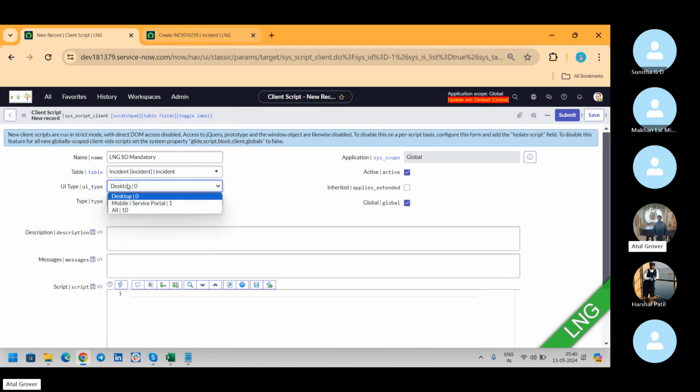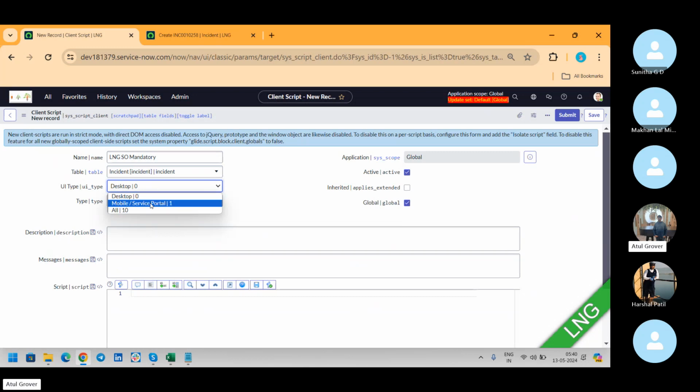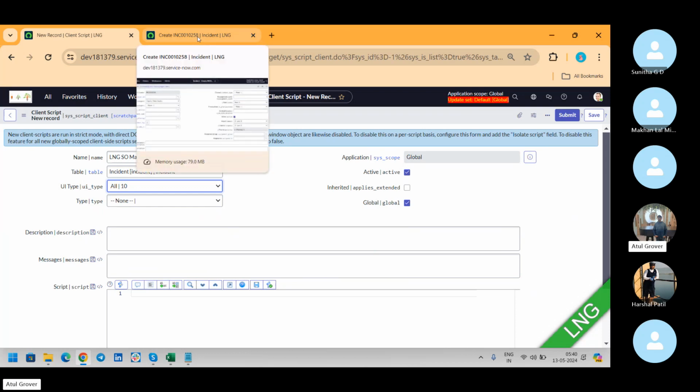UI type: you want this UI policy we are building to only work on the desktop version, meaning this one, or you want it to work only on the mobile or the service portal. If you have a mobile app, then it should only work on that part, or you want it to work on both. Generally, we put both because I don't want any disparity between the interfaces. So either a user raising an incident via web-based, that is this way, or via mobile app, it should be mandatory.